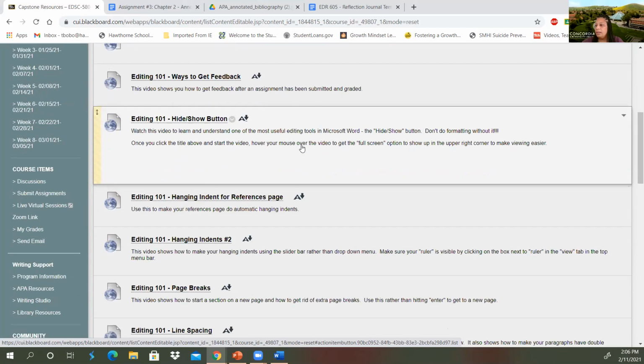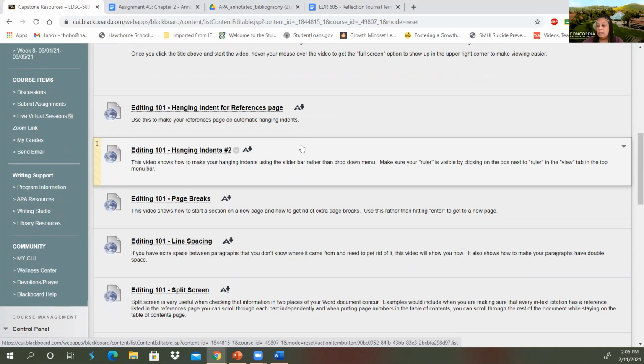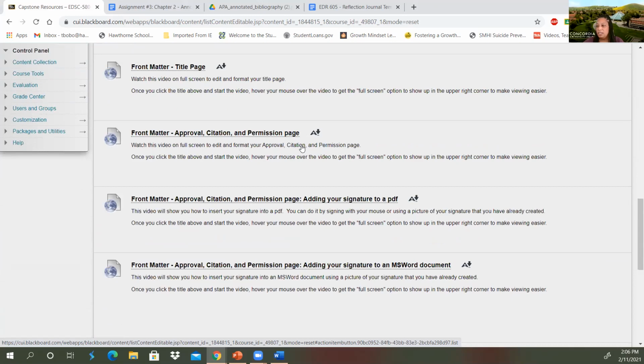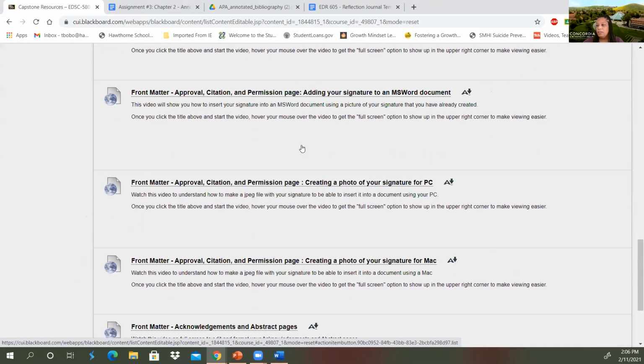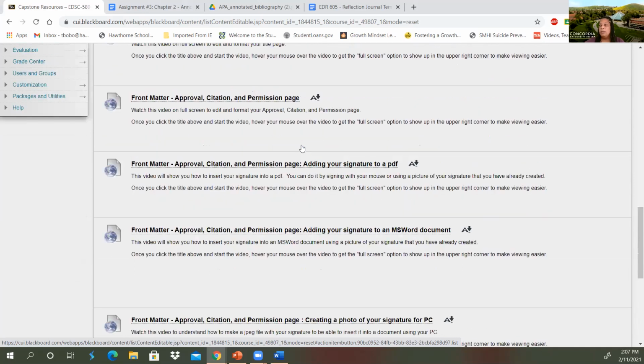So, you know, there's editing 101, hanging indents for referencing pages. There's page breaks, line spacing, split screens, title pages, approval citations, all of these things are right here. These are all the resources. So if you didn't scroll down, this is where you scroll down to get more help on how to do this. Watch this video on how to help yourself.